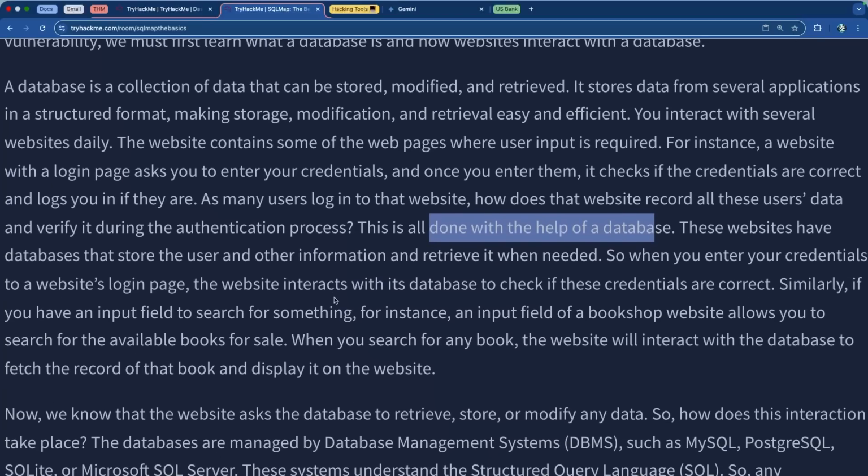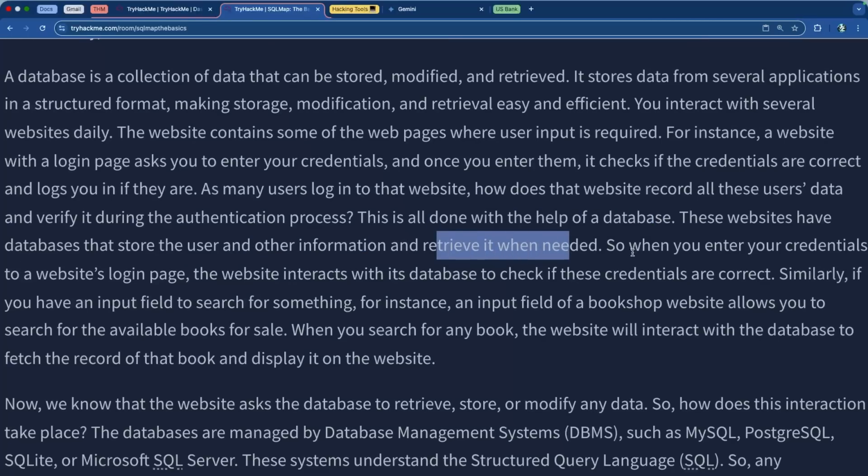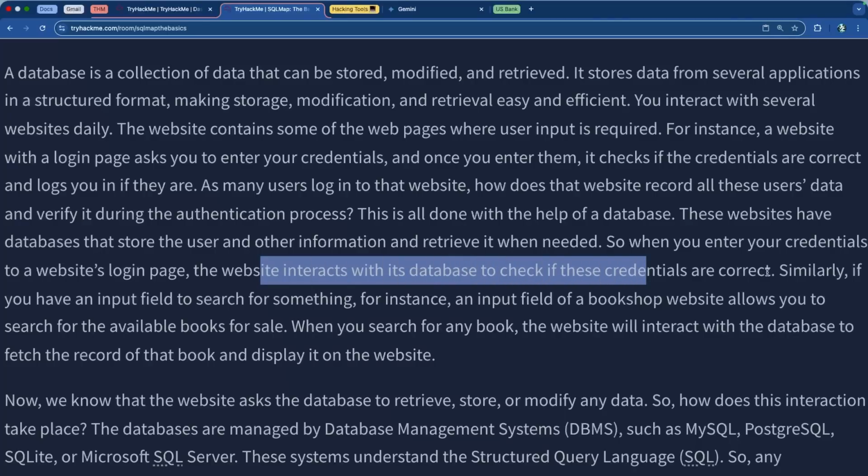So websites have databases that store user and other information, and they are retrieved when they're needed. So when you enter your credentials to a website's login page, the website interacts with its database to check to see if those credentials exist and if they are correct. And if they are, you get access.